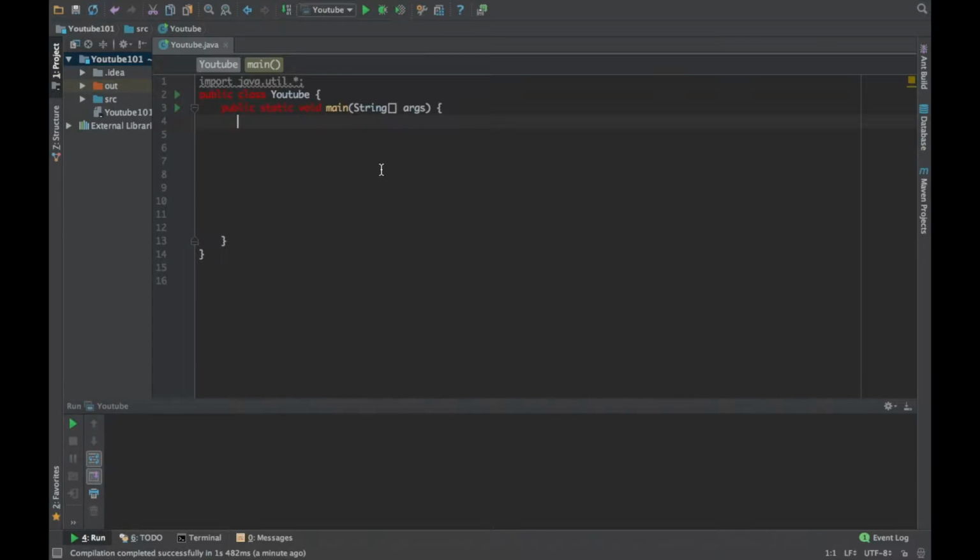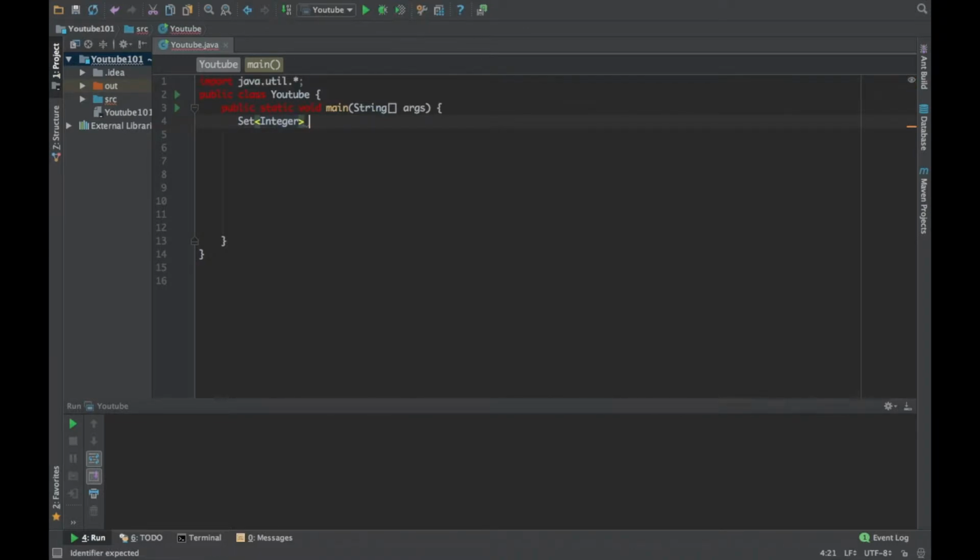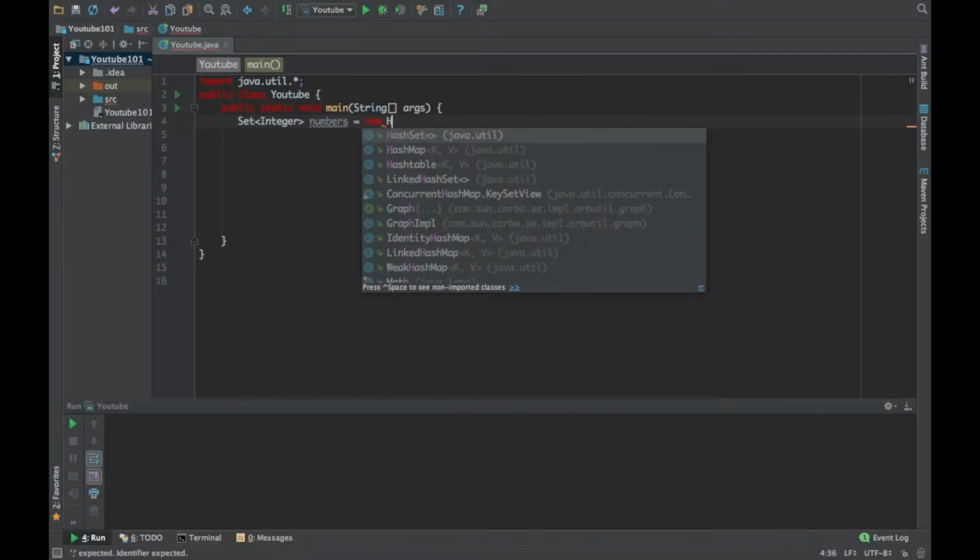So guys, let's go ahead and implement a set, and from there I'm gonna walk you through what a set is. To implement a set, all you gotta type is Set and specify the type. It's gonna be a set of integers this time, and name it numbers. You can name it whatever you want, and set it equal to new HashSet.